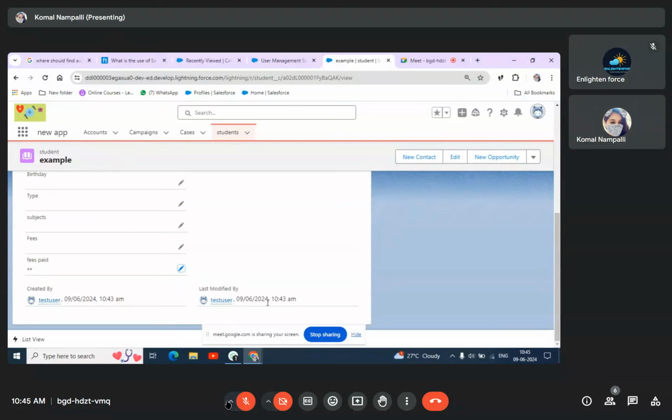Looking at the page, what do you see? Where do you get this information? By looking at which fields do you see? Do you observe something in this page which tells you who created, who modified, who is the owner, right? And these are auto-generated fields by Salesforce, available out of the box. So these are called the audit fields.